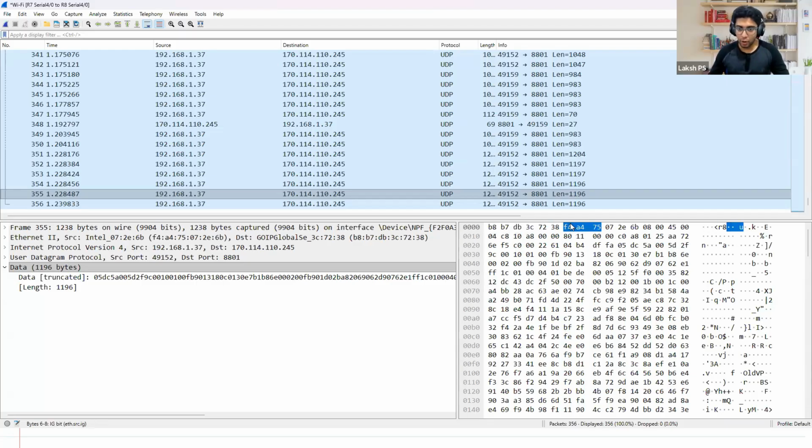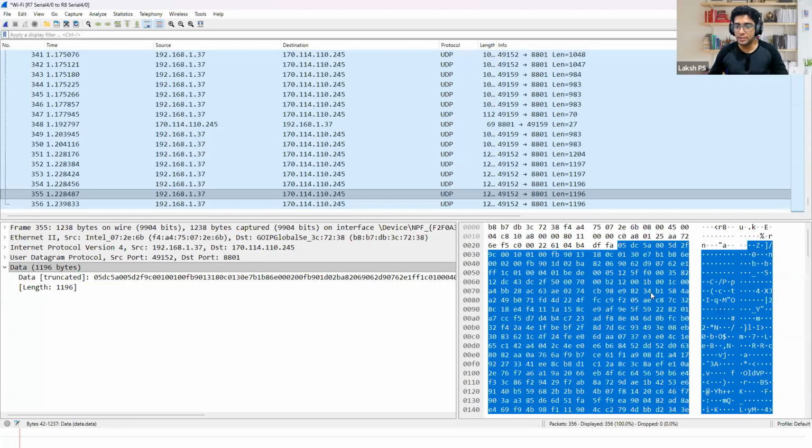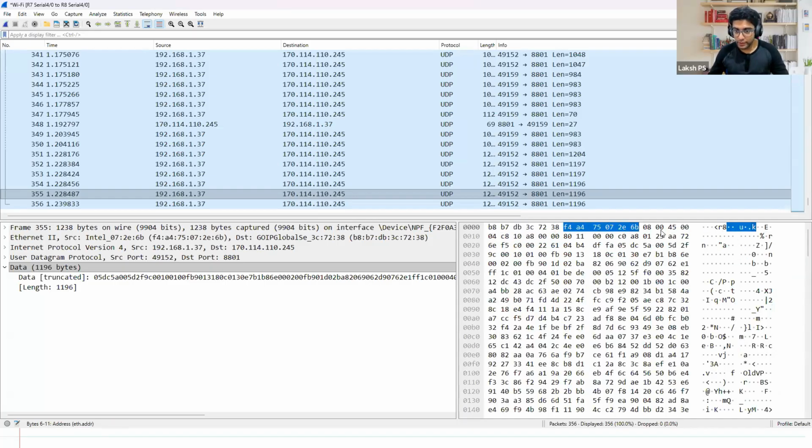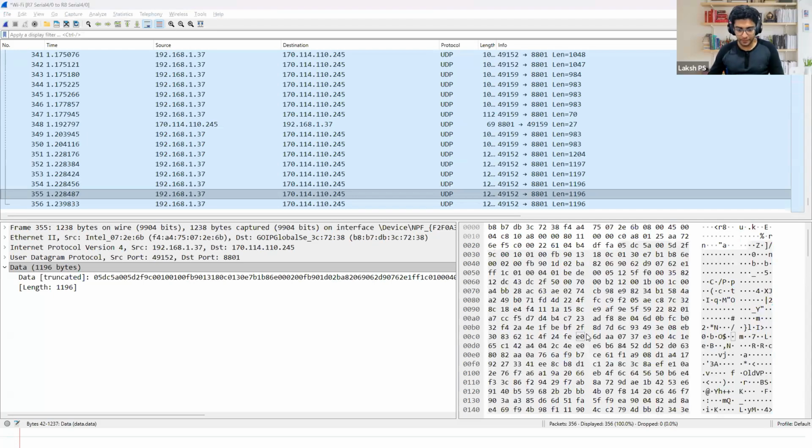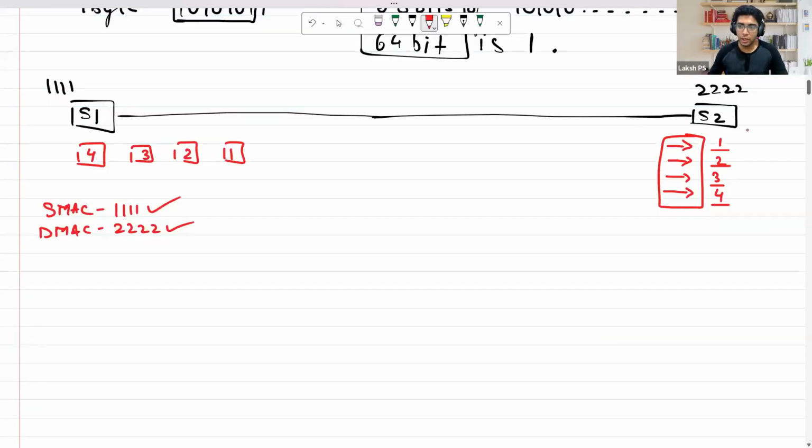We can read it. But a networking device like a switch or a router will convert it into its respective binary form, ones and zeros. Imagine the different combinations of ones and zeros that all this information will have. So again the same question comes: how is switch number 2 going to differentiate between frame number 1, frame number 2, frame number 3, and frame number 4?